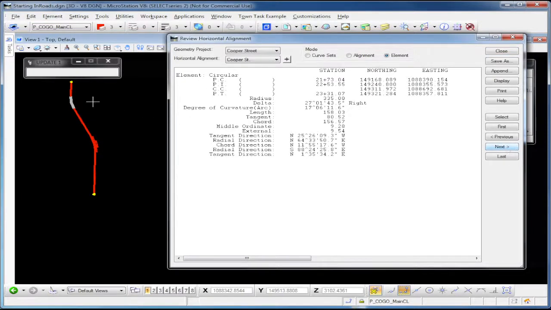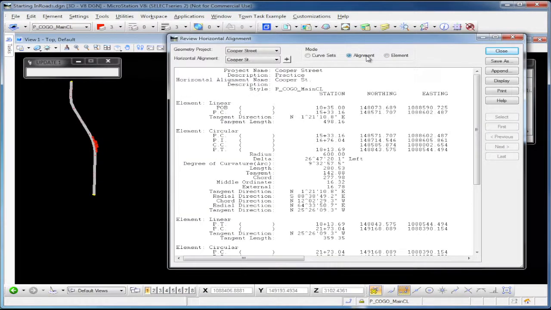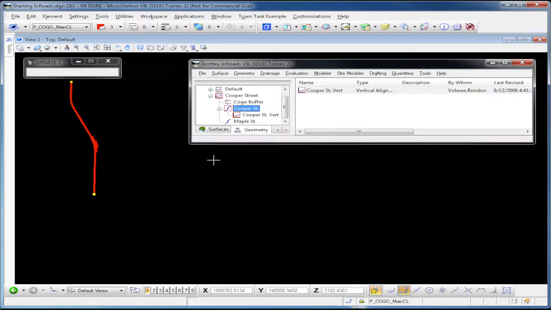We can see that this curved or circular element here has a radius of 335, as well as all of the length and other information associated with it. So that's under element mode. If we go back to alignment mode, what we can always do is go ahead and save this out as a text file and come back to it or send it to someone to give them the information that they need. Now I'm going to close out of this, and what we're going to talk about is stationing.